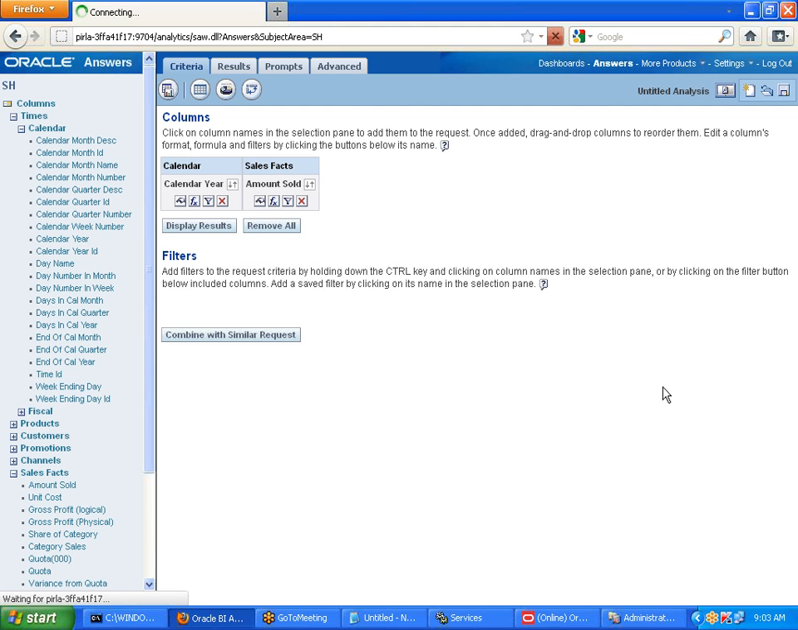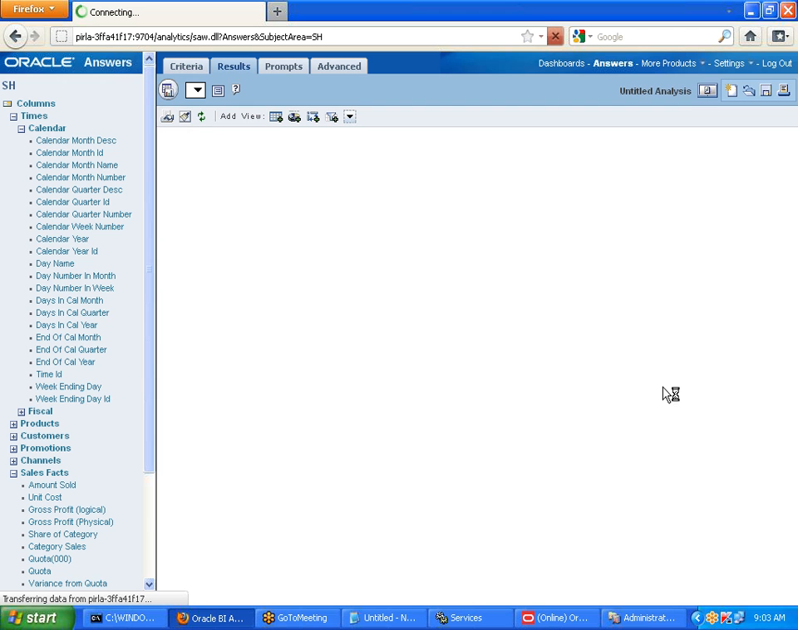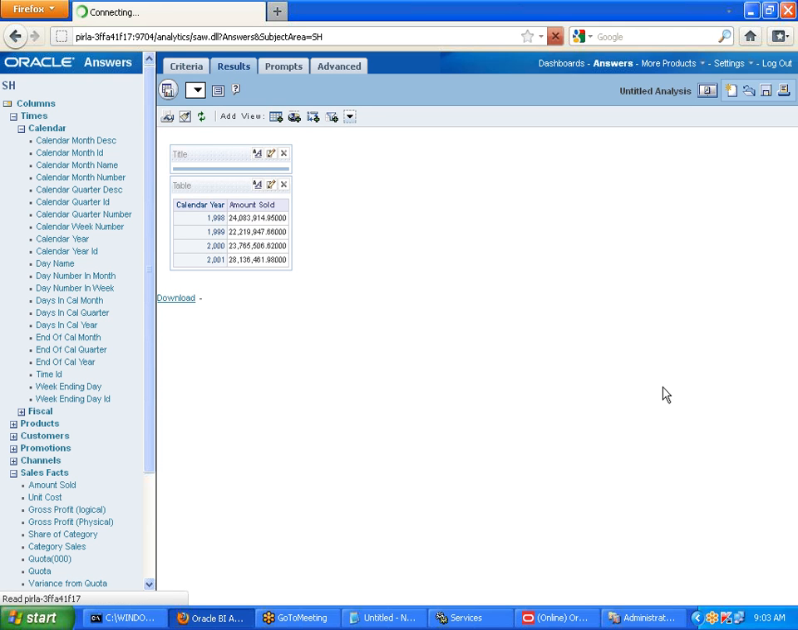So very simple. You did not write any complex queries. Once your RPD, your repository, is ready by the administration tool, just log in, select the columns and your report is ready. You see the report now, calendar year and amount sold, right guys?